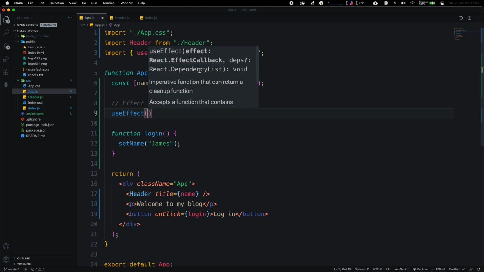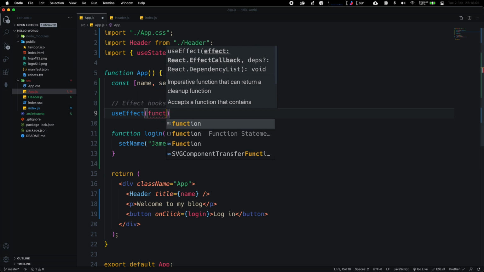So useEffect hooks can be used for more than just when the component mounts. The code can actually rerun when a piece of state that it relies on changes. So an example could be, let's first of all put a function in here as our first parameter.